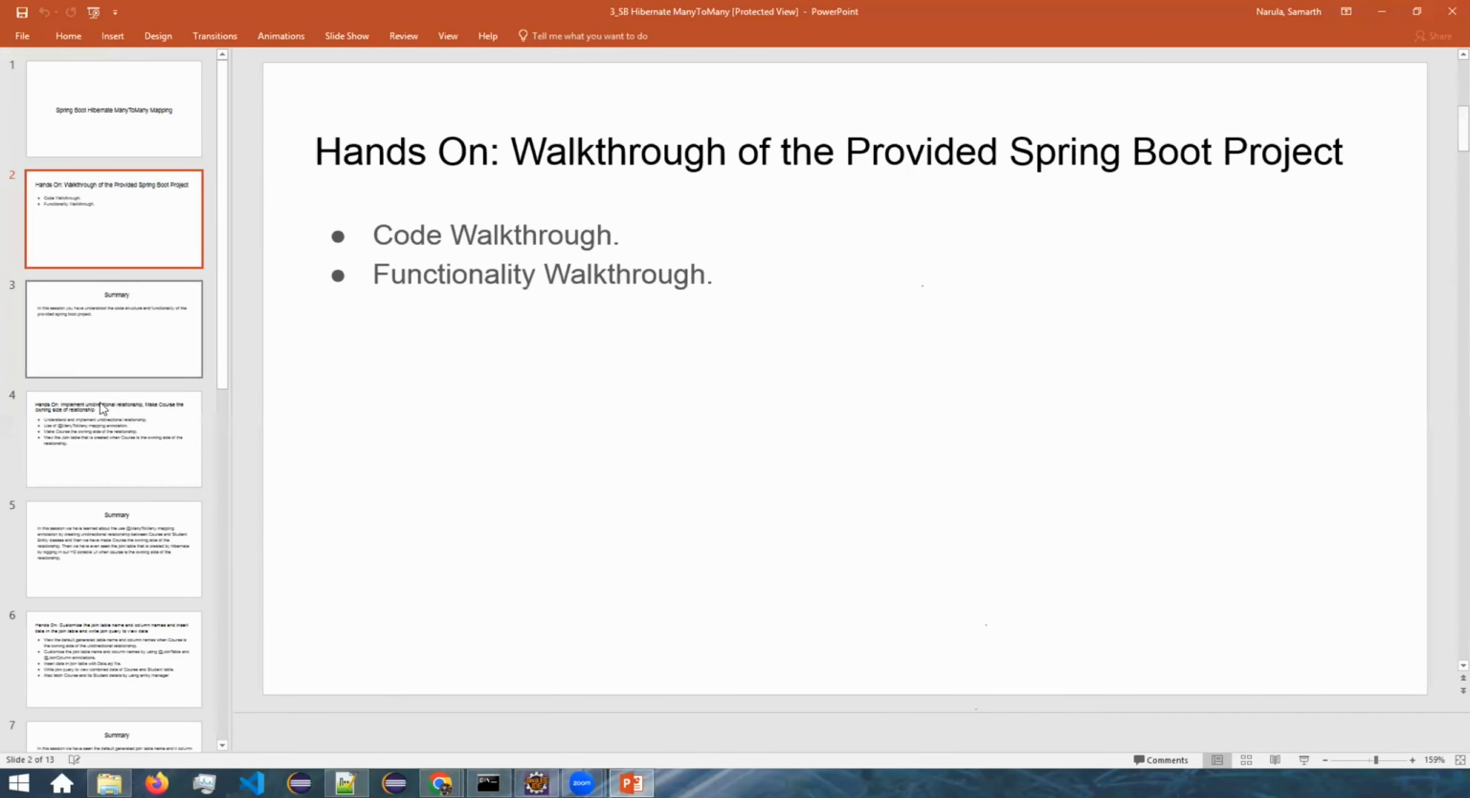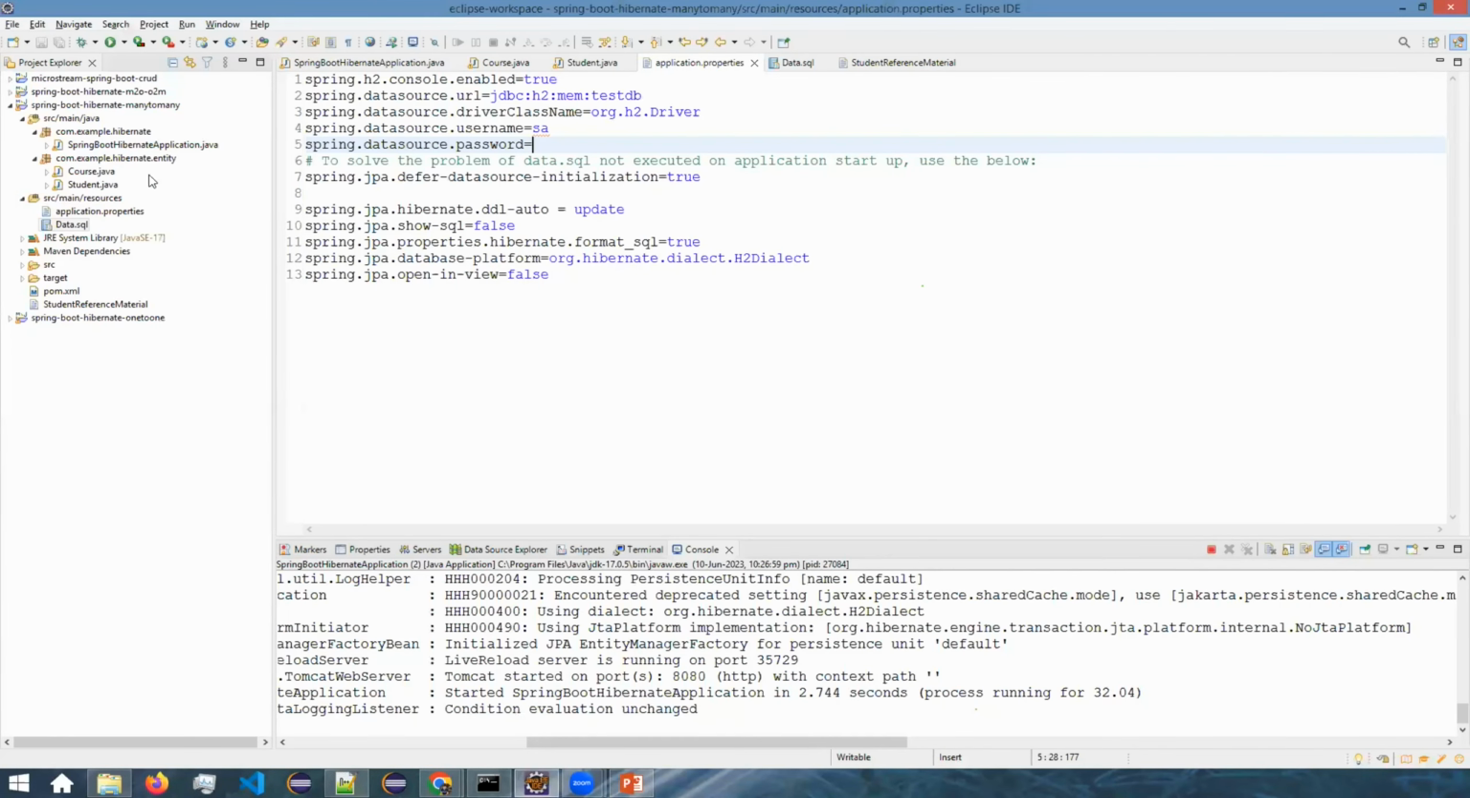So that's the code walkthrough and functionality walkthrough. Do you have any doubts about this?